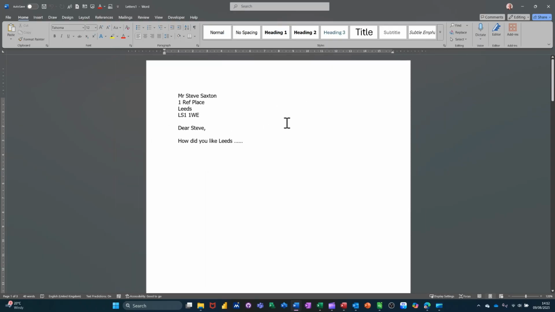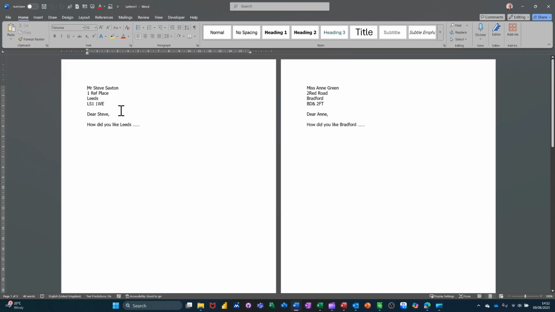Now, if I just bring my screen down a bit, you can see that the two letters are there. You can see each one is separate: my name, Miss Green's name, and the letter, Bradford, Leeds. You do that so you can check that it's actually done the merge properly, and then you can print this off or send it via email if you've got emails attached to the database, which we haven't.